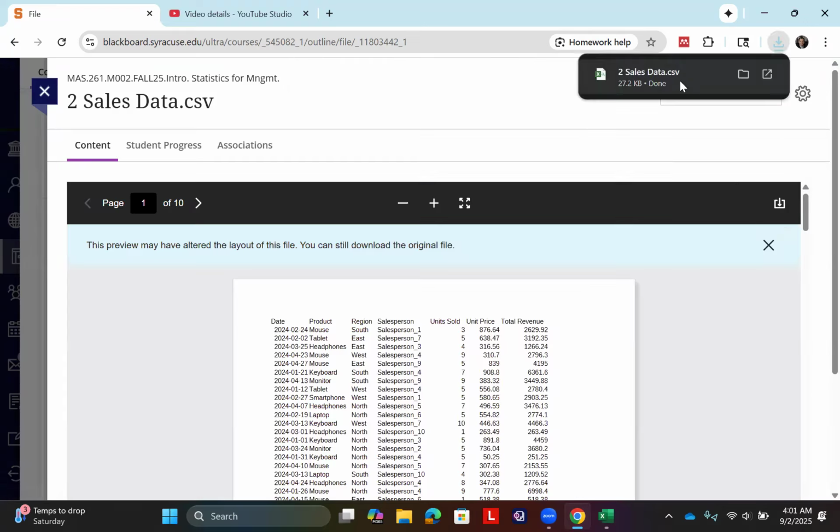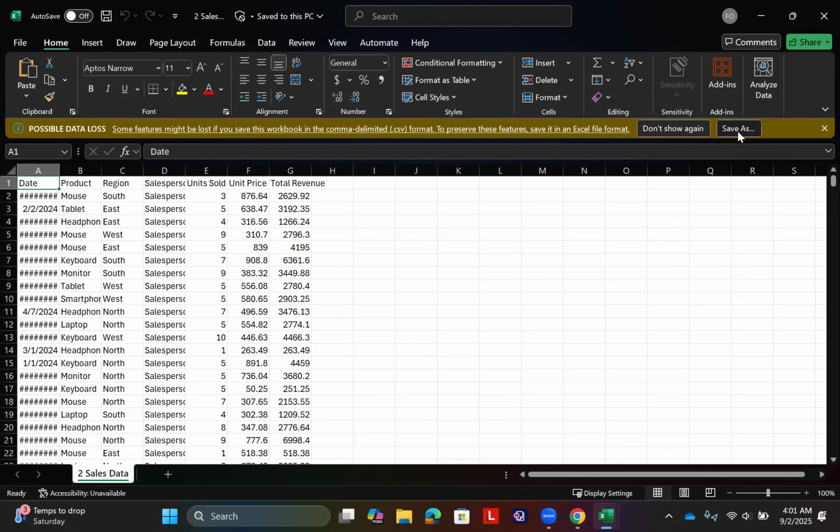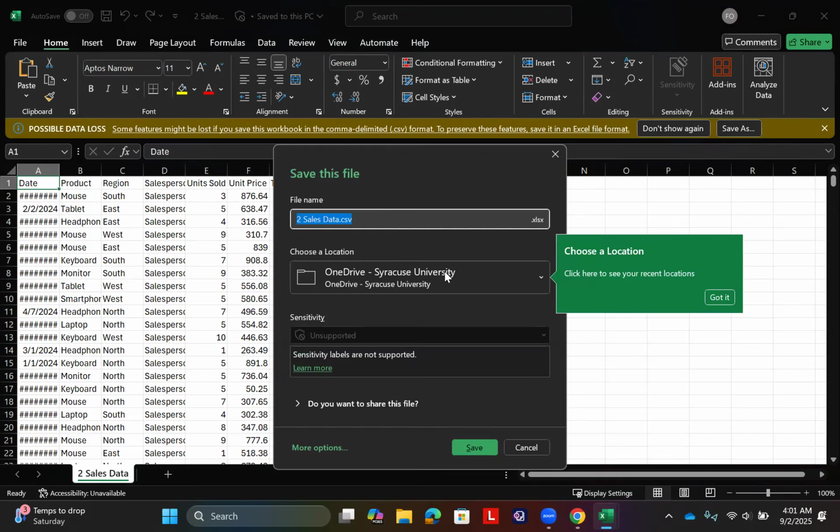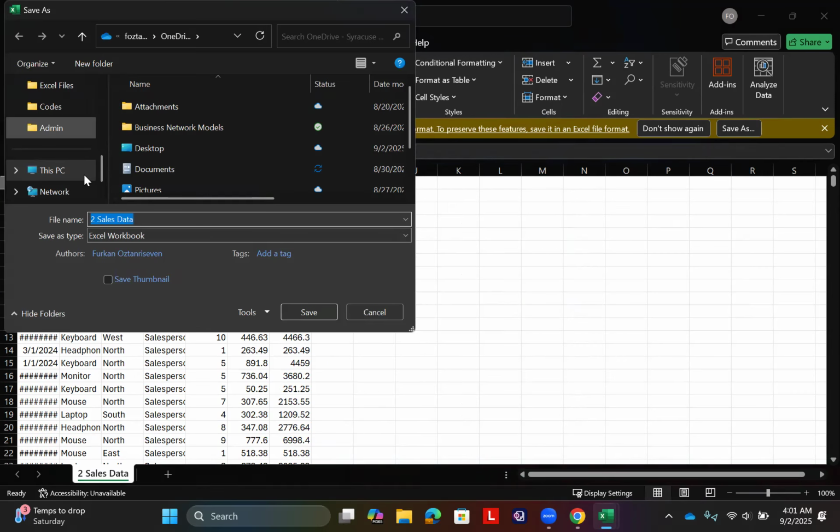And the CSV file should look like this. And what I would like to do here is first, I would like to save as because you cannot make changes on CSV files. Save as, I would like to save this file to my local computer. So I click on more options. And here, let's say I want to download it to where I will remember where it is. Let's say, for this purposes, why don't I just do downloads and as an Excel workbook and save this file. So now I can make changes on this file.